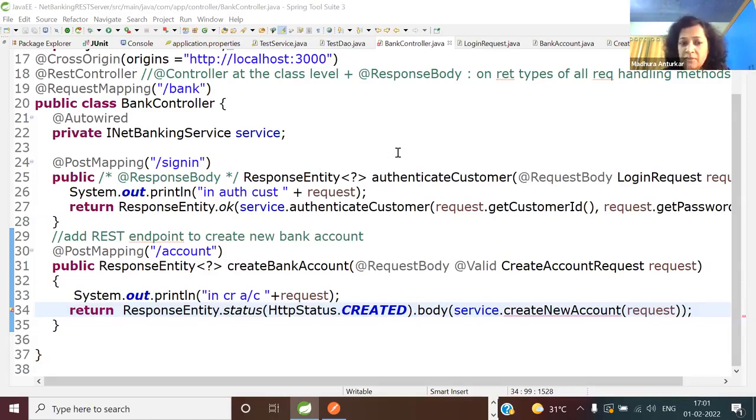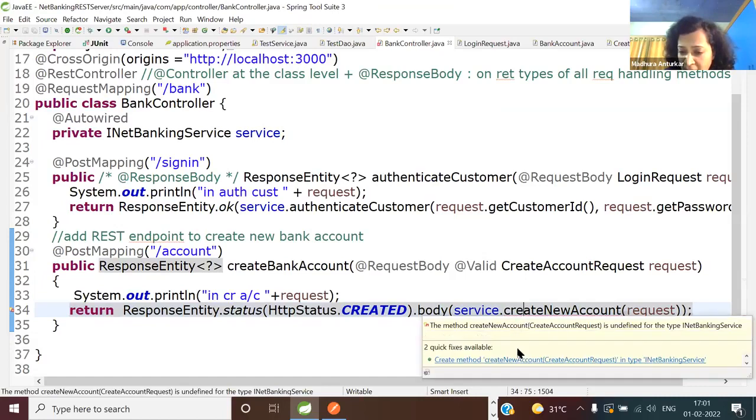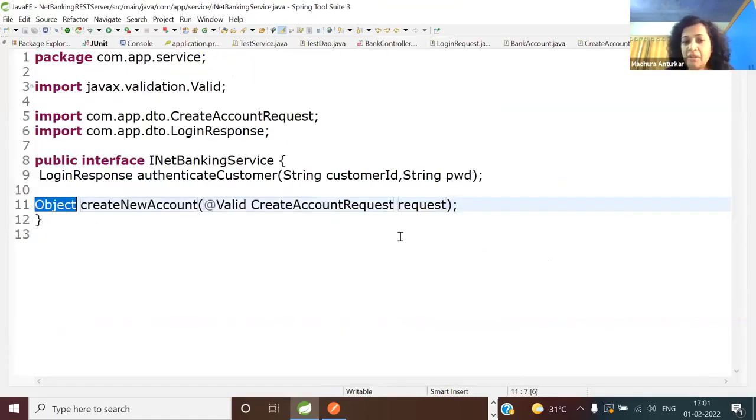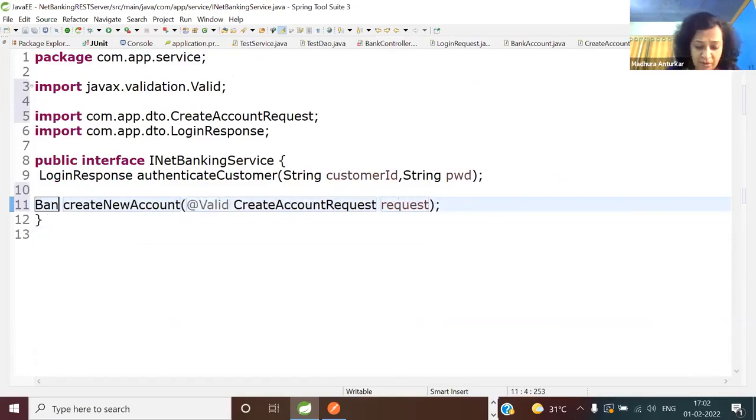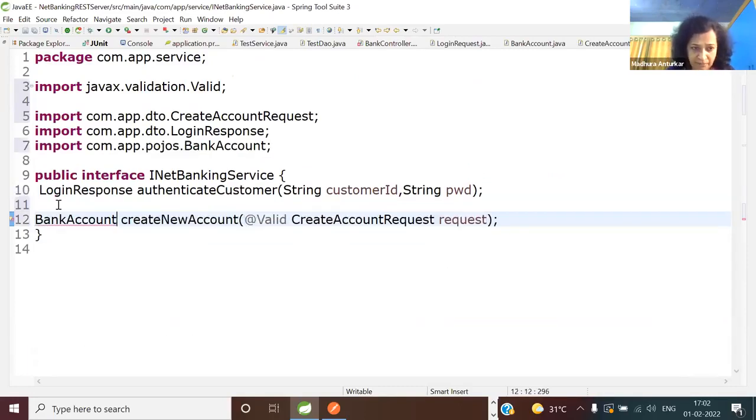Understood so far? The concept of response entity, its static method status, and its static method body. So we are manipulating the entire response packet. Okay. So what is the next step? Get rid of this error. So here, click on this and ask it to create a method. And I don't want to return an object. I want to return a bank account.